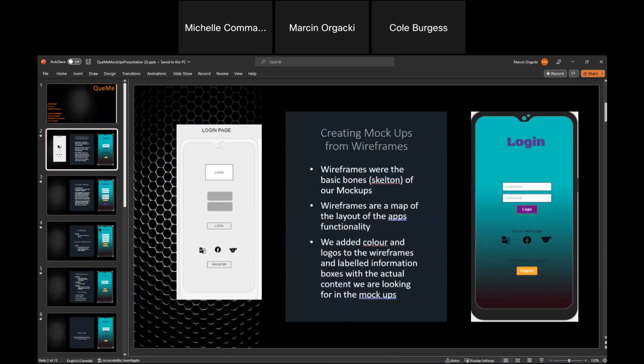Next slide, please. As you can see here, this is our login page. We went from our wireframe to our mock-up. Our wireframes were pretty much the basic bones or the skeleton of our mock-ups. The wireframes were kind of the map of the layout that we wanted, to see the functionality within the app. And of course, we added some color and logos to the wireframes, and we labeled all the information with the actual content that we wanted to see within our mock-up.